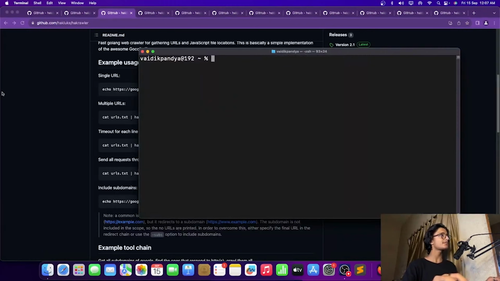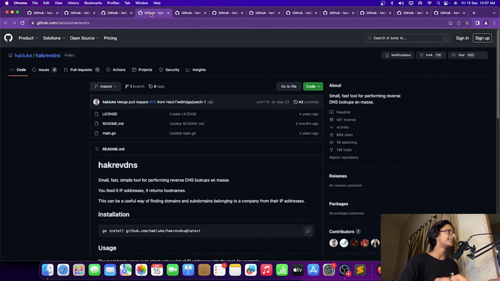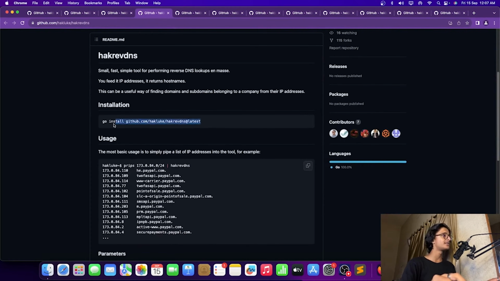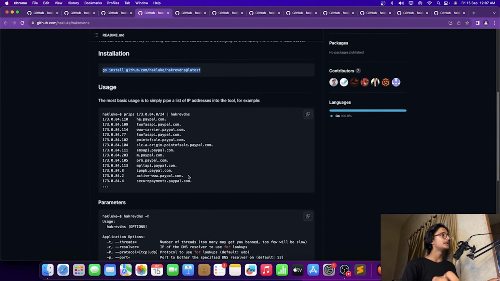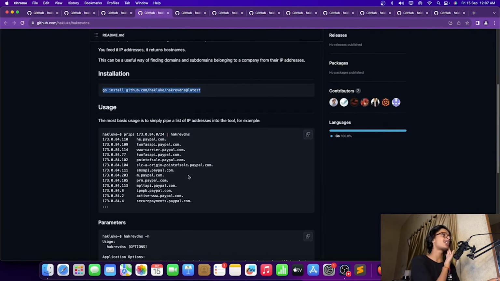Now let's take a look at another tool, the HackRabbit DNS. I don't know if I'm pronouncing it right or wrong, because all the tools have "hack" in common, but I don't know the name of it. So, the same installation. You can see this right now. You can use a lot of things here.